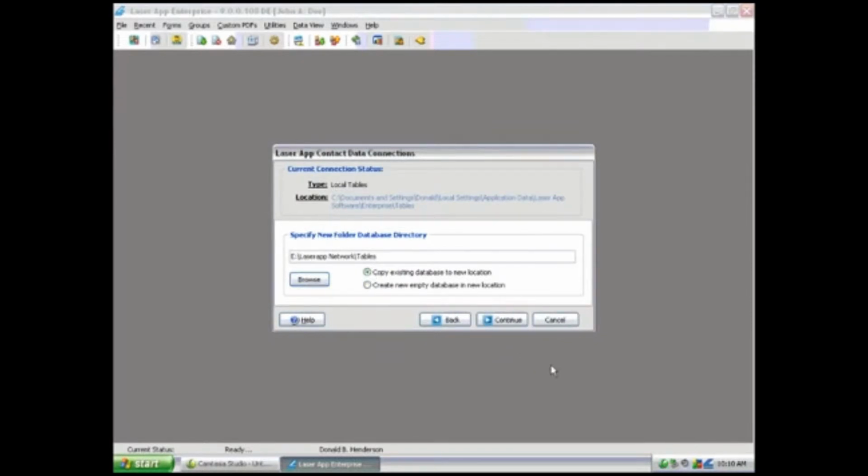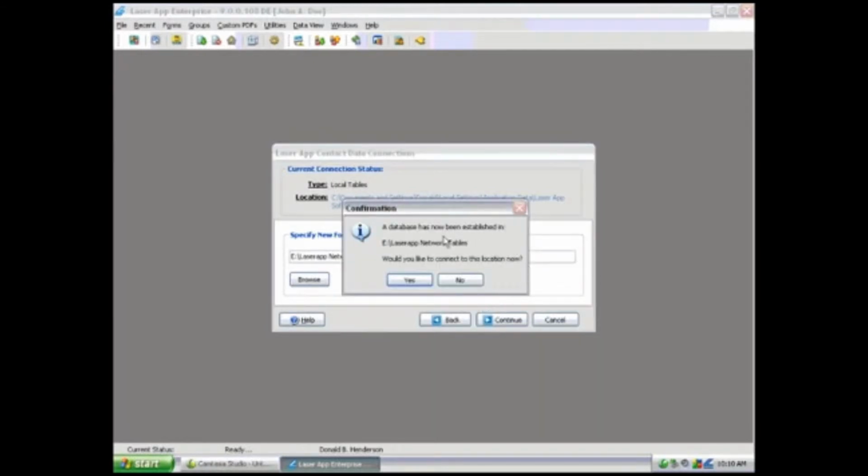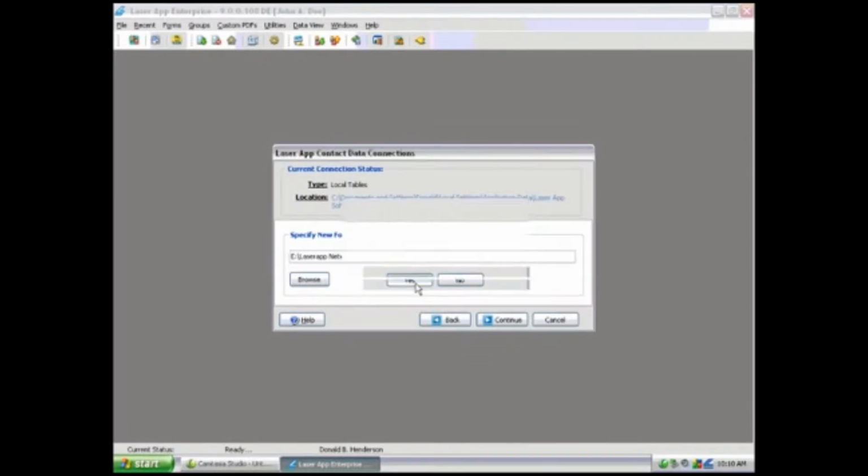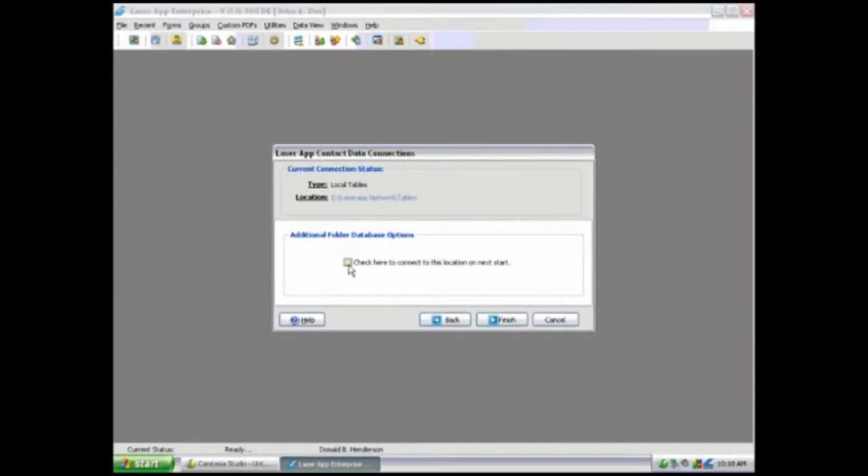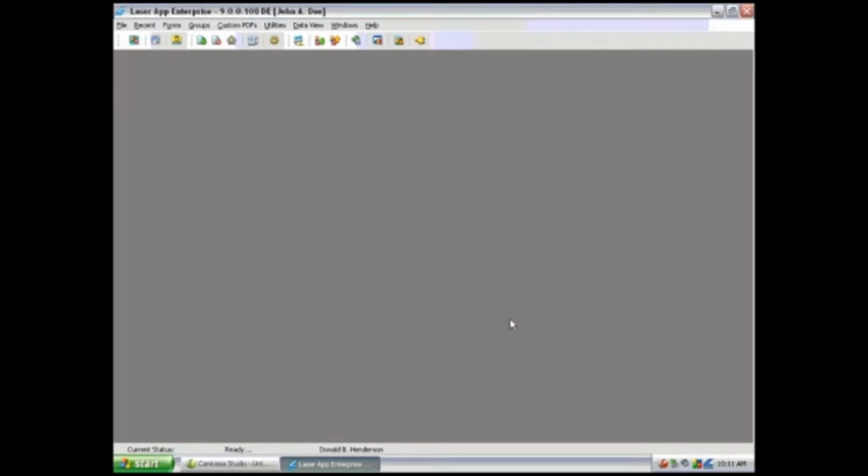And I'm going to copy my existing data to a new location. Now I only have John Doe in there, so it's only going to move that one. Then I'll click Continue. It's letting me know a database has now been established and the location, but it's also asking if I'd like to connect to that location. I'm going to click Yes. And then I also want to check this box: check here to connect to this location on the next start. Go ahead and check that box and finish.